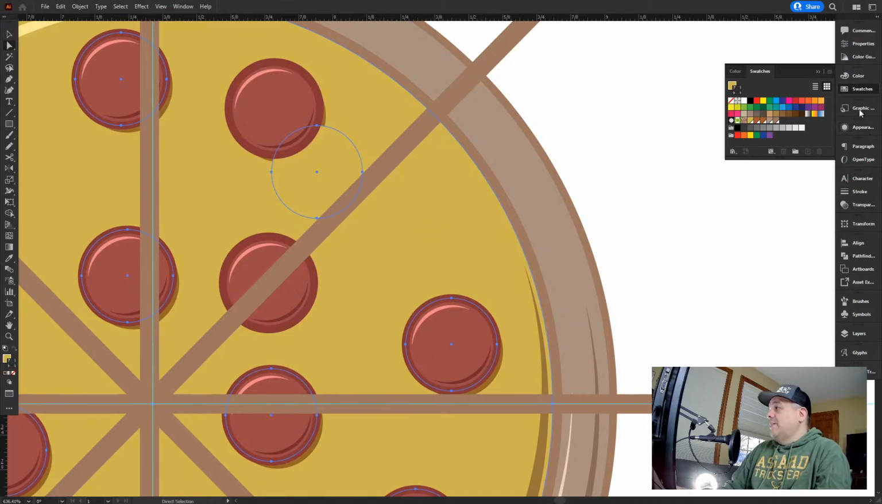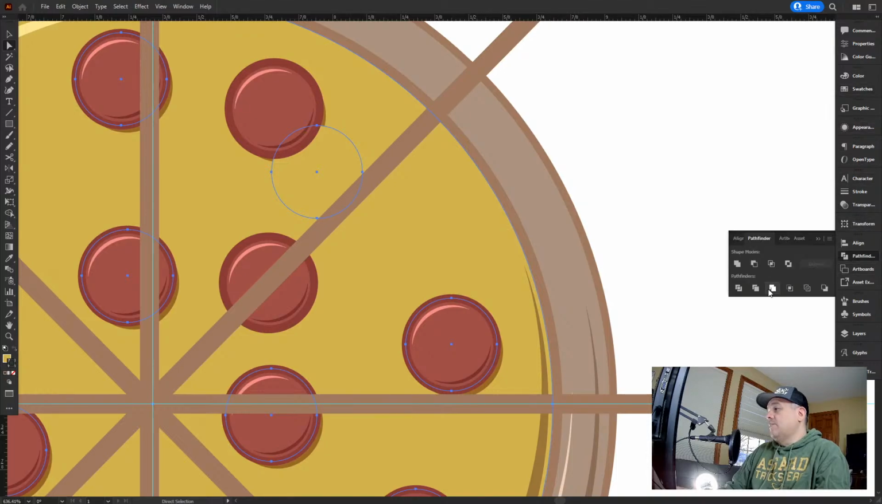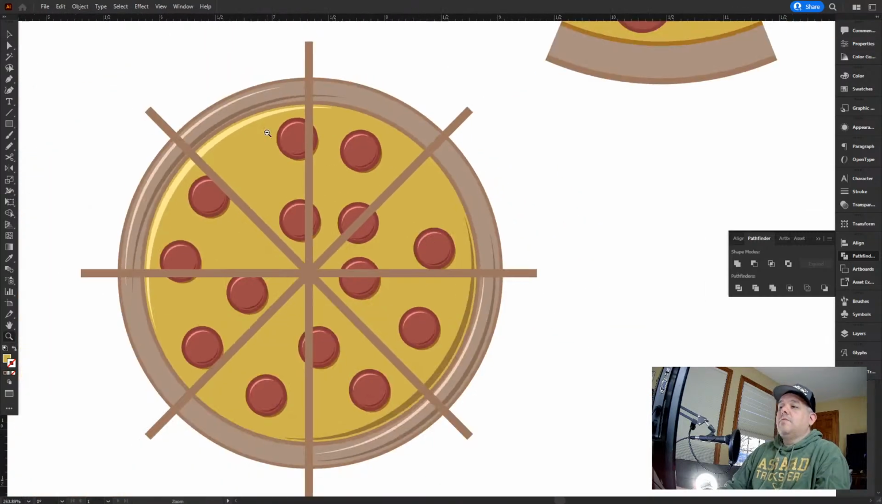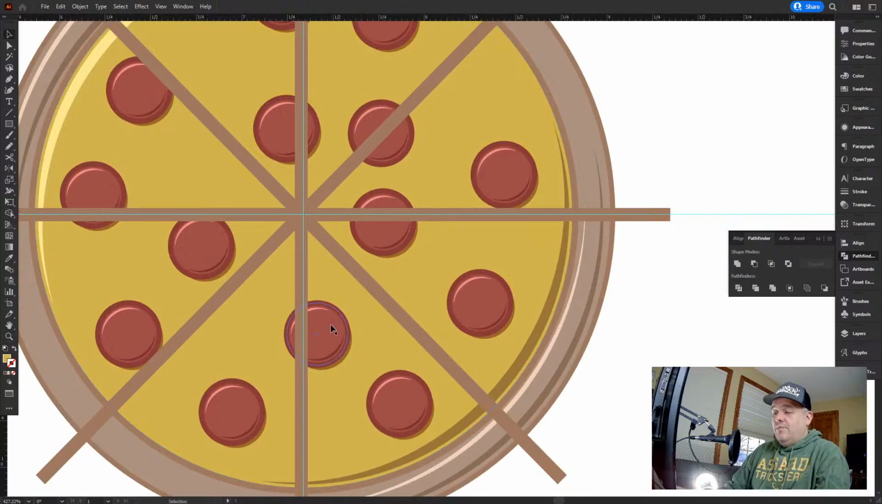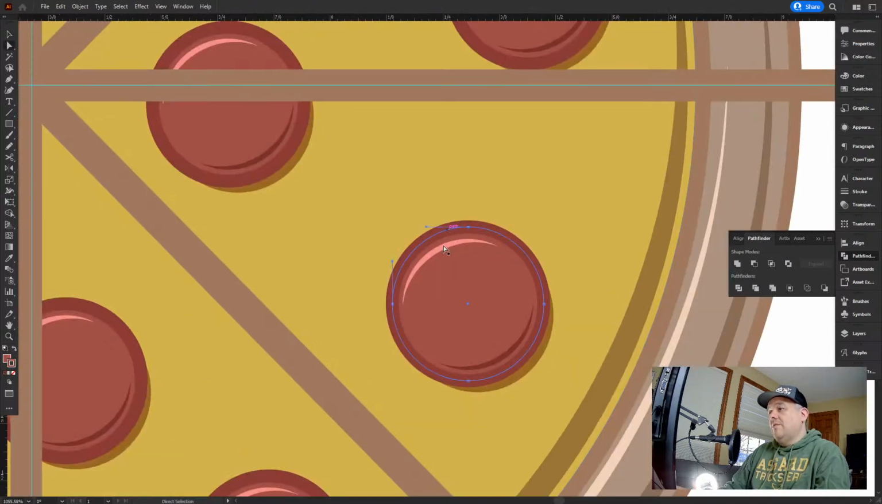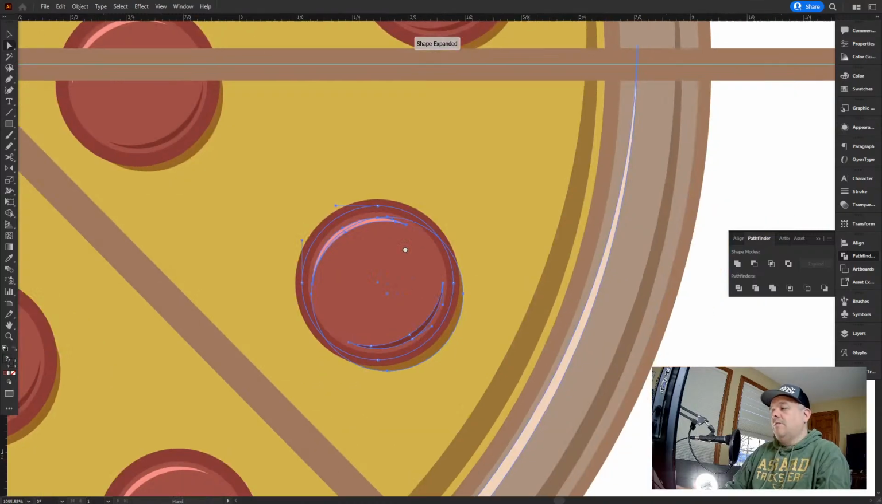Select these and just merge these. Object. Need my Pathfinder. We'll merge those. Actually, no, we won't. Actually, what I'm going to do here is just duplicate one of these. Boom, boom, boom, boom. Copy.